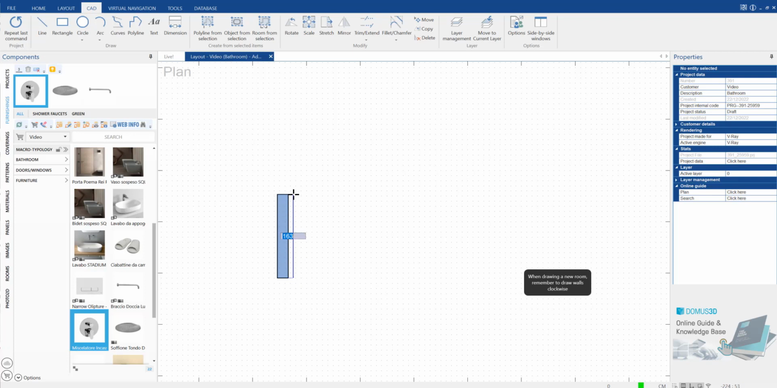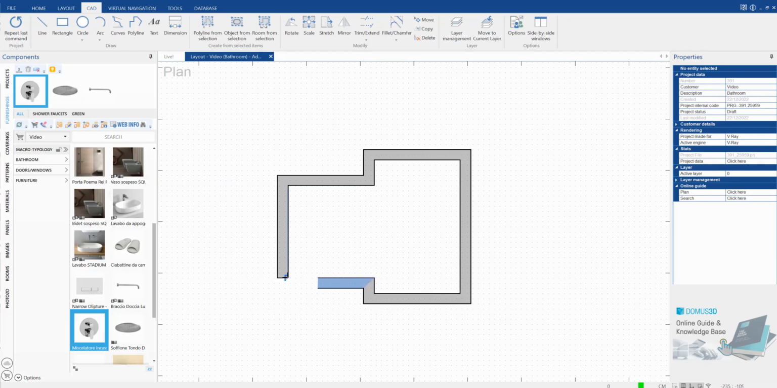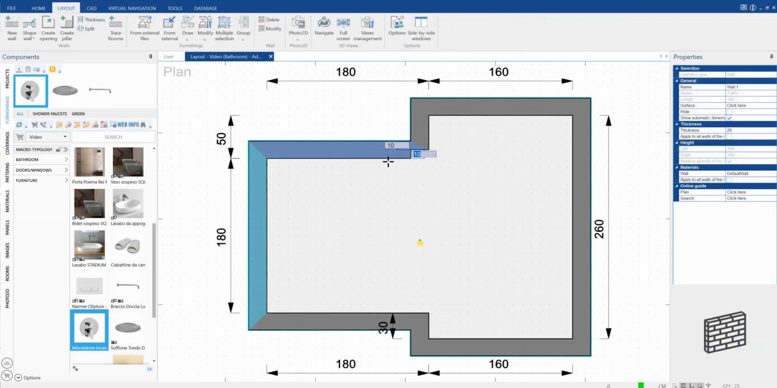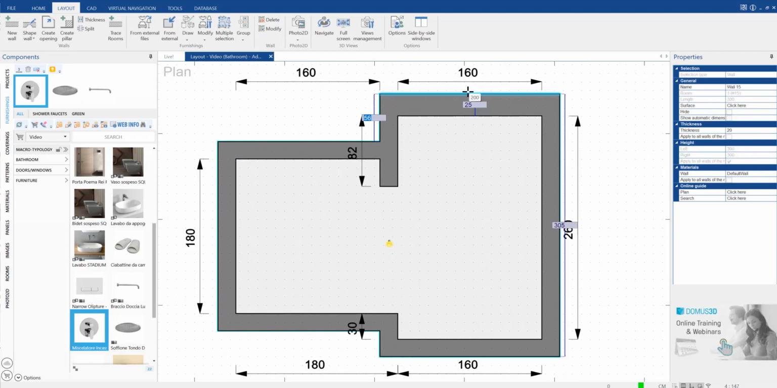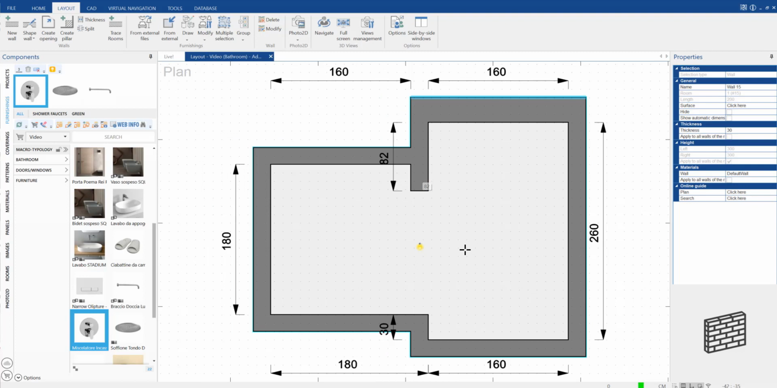Let's start by creating the floor plan. DomuS3D provides complete CAD tools to create any kind of space in no time. We can create internal walls, pillars, or other architectural structures, change wall thickness and ceiling settings.